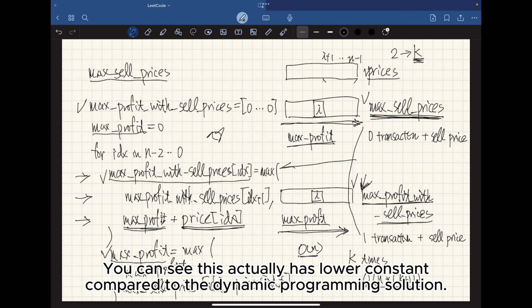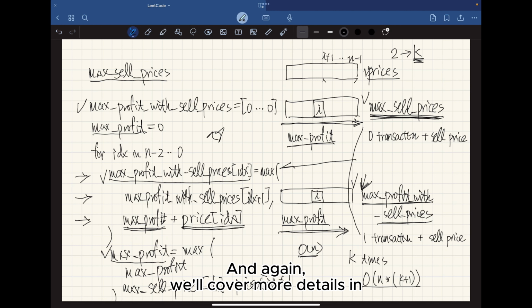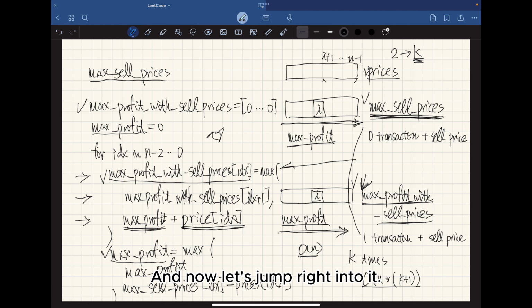You can see this actually has a lower constant compared to the dynamic program solution, so this solution is expected to run faster. And again, we'll cover more details in the code implementation. And now let's jump right into it.